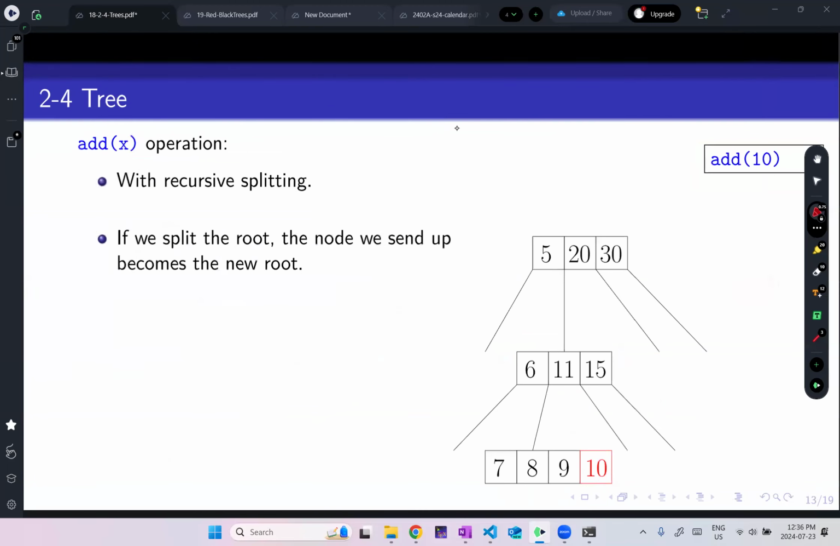Is it this one? Yeah. So here I'm trying to add 10 to some 2-4 tree. Most of it's not pictured, but 10, of course, my search path goes through 5 down this child, and then it's greater than 6, but less than 11, so I go down this child, and I add it to the end, and we can see that now I have 4 data items. That's not legal. There are other ways to handle this, by the way, right? We could do preemptive splitting, but we'll get to that later.